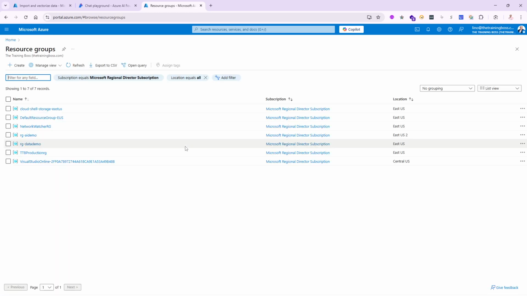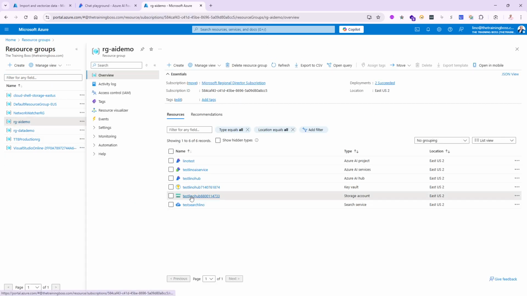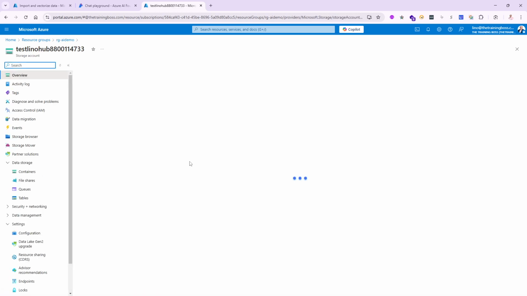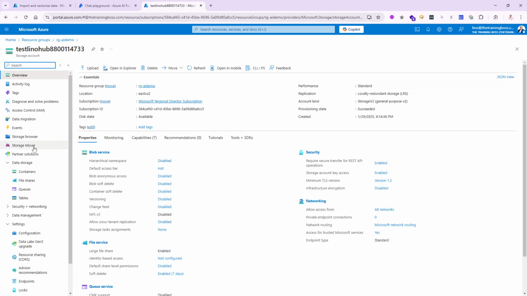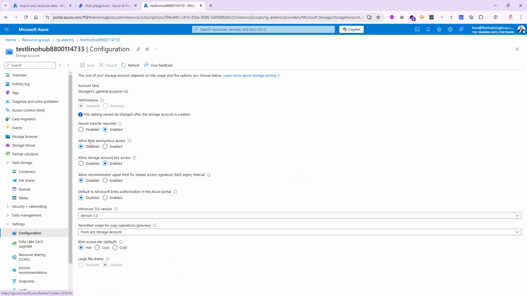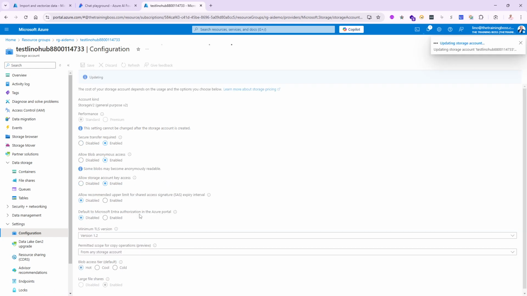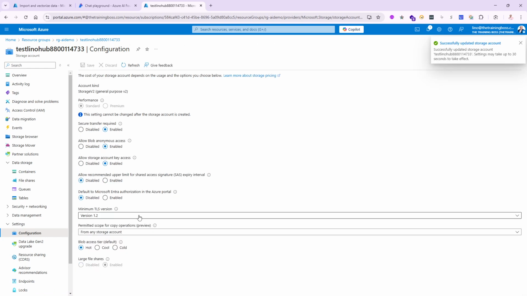So we'll say resource groups. I think this is called the Azure AI demo. And there is my storage right there. The first thing I'm going to do is go to configuration. And there is something here, allow blob anonymous access. It's always disabled by default. I need to enable that, otherwise it will not work. So we'll say save. That's an important step that you'll have to do. Otherwise, you're going to get an error when you're trying to upload something, because it's a private endpoint for that storage.